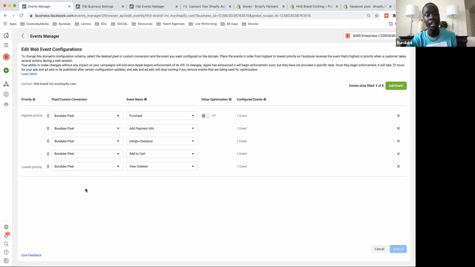If it's a landing page, your highest priority could be to get a lead, to get someone to complete that contact form, right? But for me, when people visit my store, my highest priority is purchase. And I kind of laid it out chronologically. So if you look at it from the bottom to the top, the events are in order according to how I was breaking it down earlier, right?